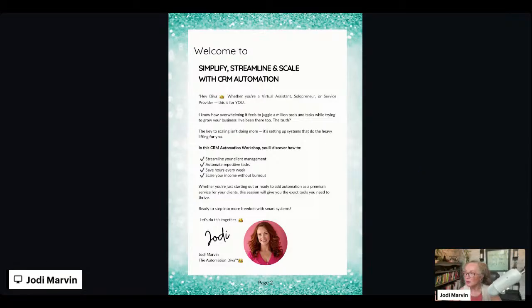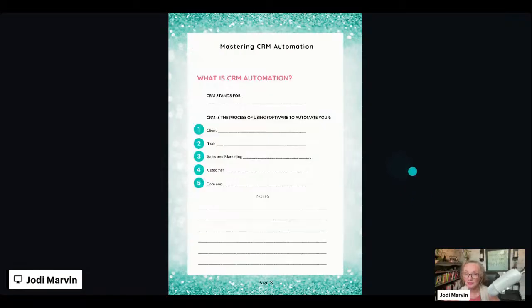In the workbook, there's just a little welcome section. You're going to know a little bit about me and what we're learning about today, like we just talked about: streamline your client management, automate your repetitive tasks, save hours every single week, and scale your income without burnout. That is the goal in this workshop. So we're going to get started right away.